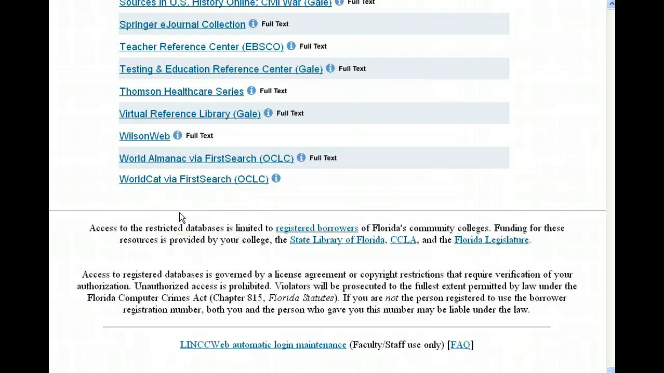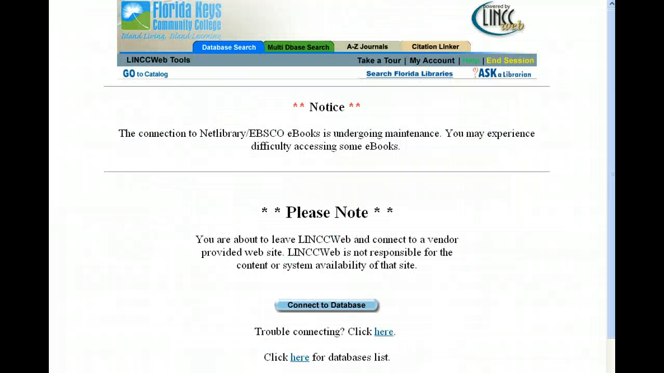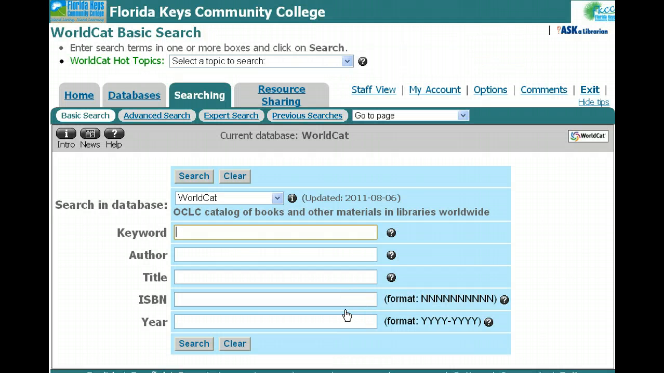Let's choose that last one, WorldCat. Clicking the link will take us to a new page that lets us know that we'll be leaving the FKCC online library catalog and going into the database. Click the blue button that says Connect to Database. You are now in a database called FirstSearch, provided by OCLC. It is the world's most comprehensive bibliography with over 55 million records. The database gives you the ability to search library collections all over the world.